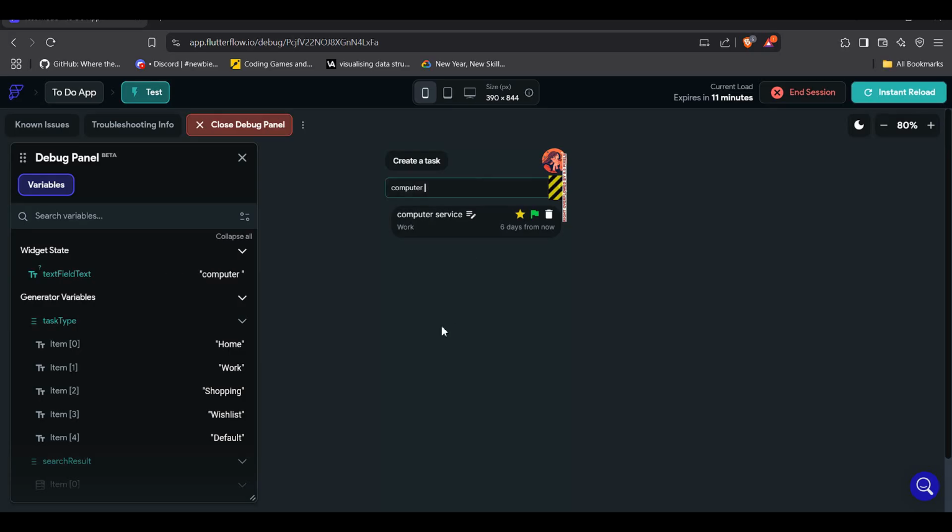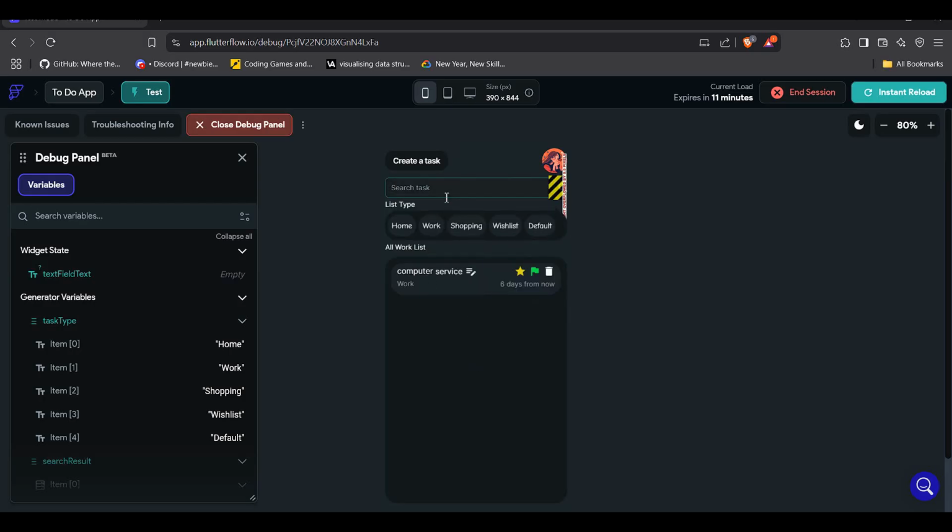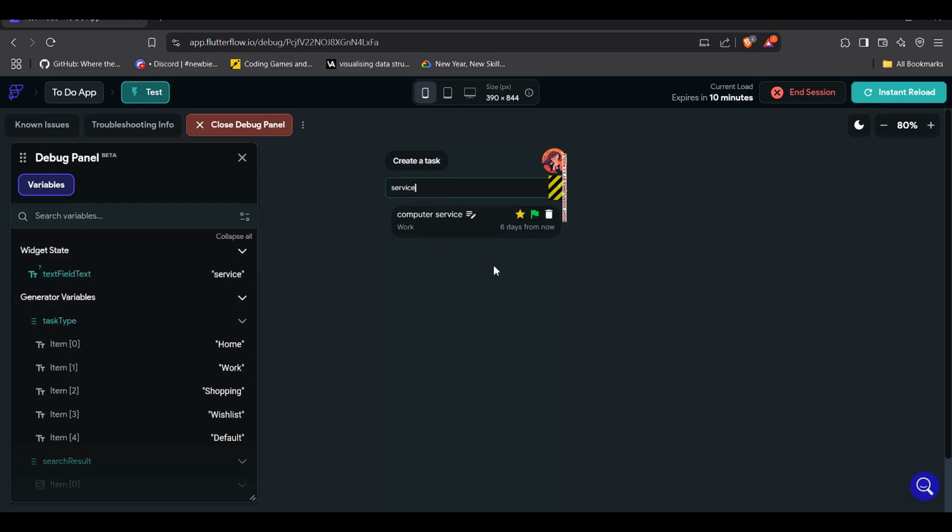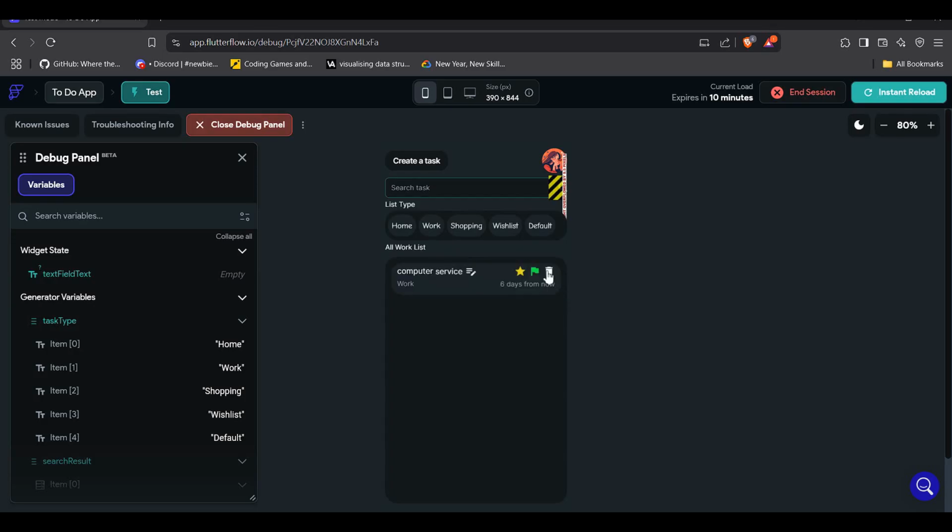Also, if you remove "computer", it will also give the result. And if you remove it all, then it will take you to the normal form. Here if you search for "service" only, you will also get the result. That's it. As you can see, you are getting the result.